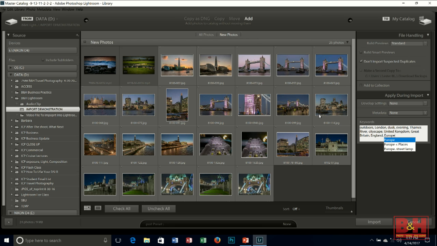Now, we will add specific keywords to some of them later on, where we want bridge because they're not all bridge, or the Tower of London, things like that we'll add later on. But at least by adding these keywords when I bring them in, I've done the one thing that will help me find them in the future, and I've got 24 photos.